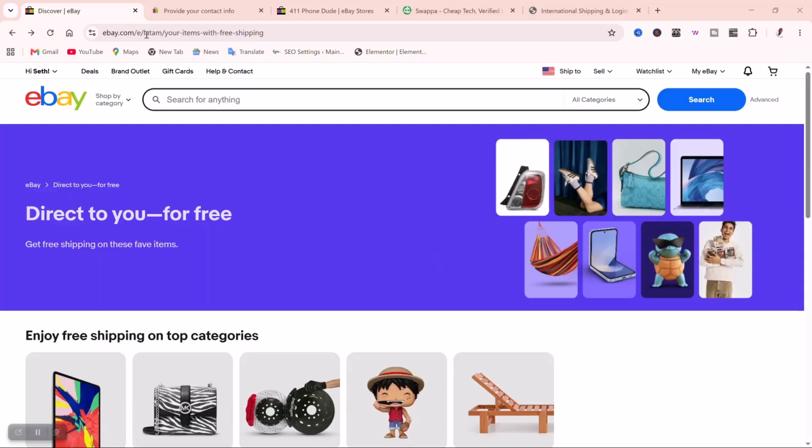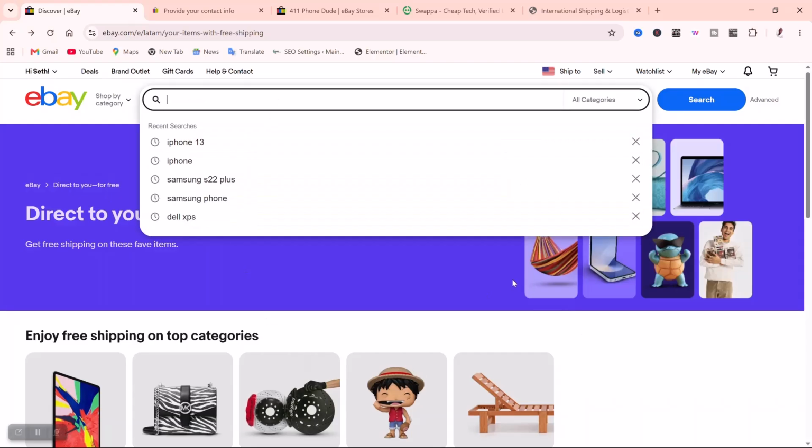So go to ebay.com or use the link in the description, and after you open it, you come here. If you haven't signed up, you see they will tell you to sign up, and you can also use the app version on your phone. Just download it on the App Store or Play Store. So you come here and create your account. I already have my account created here. Next thing is you look for the product.